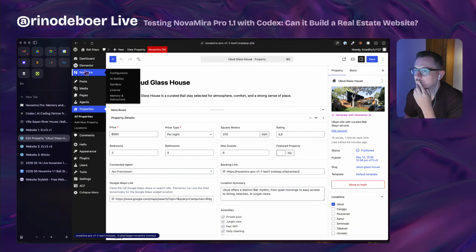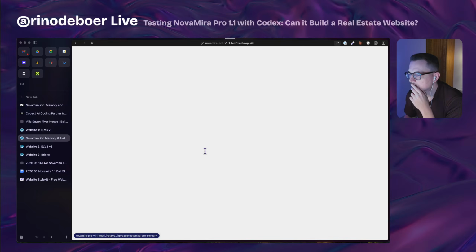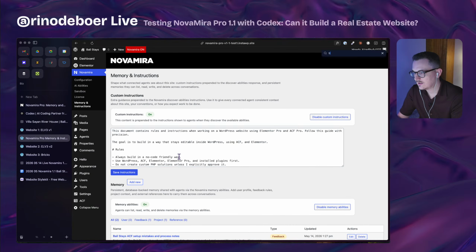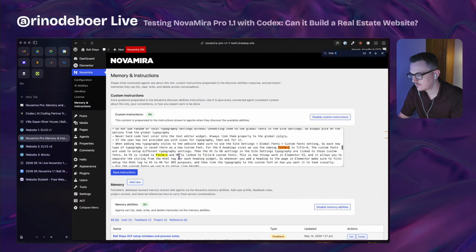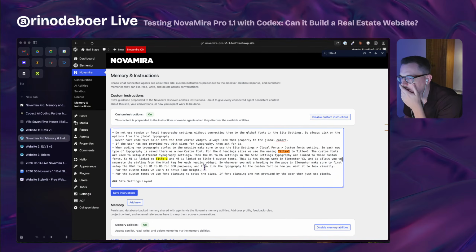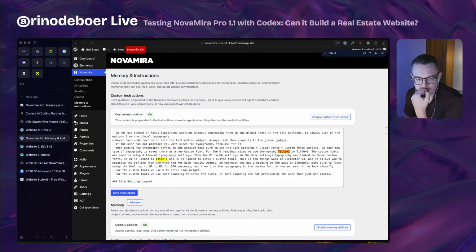Let's go back. Because I think I have title 1 instructions in there. Yeah, here. When adding typography styles to the website, make sure you use the site settings, global font, custom font settings. So each type of typography is saved there as a new custom font. For the 6 heading sizes, we use the naming title 1 to title 6. Yeah, so what is Codex saying then?